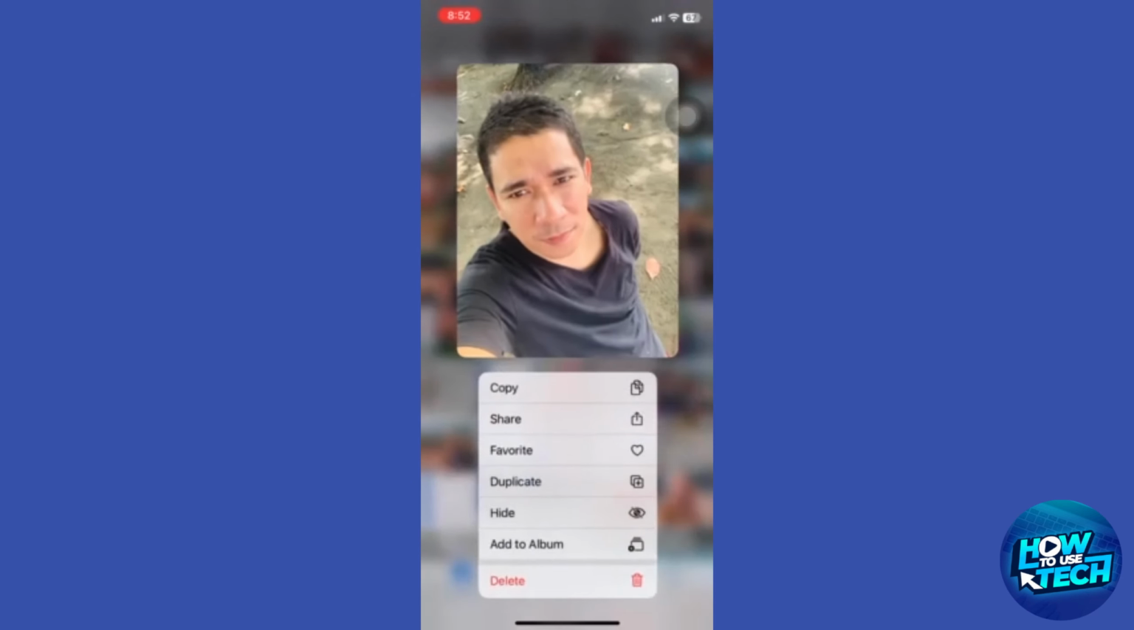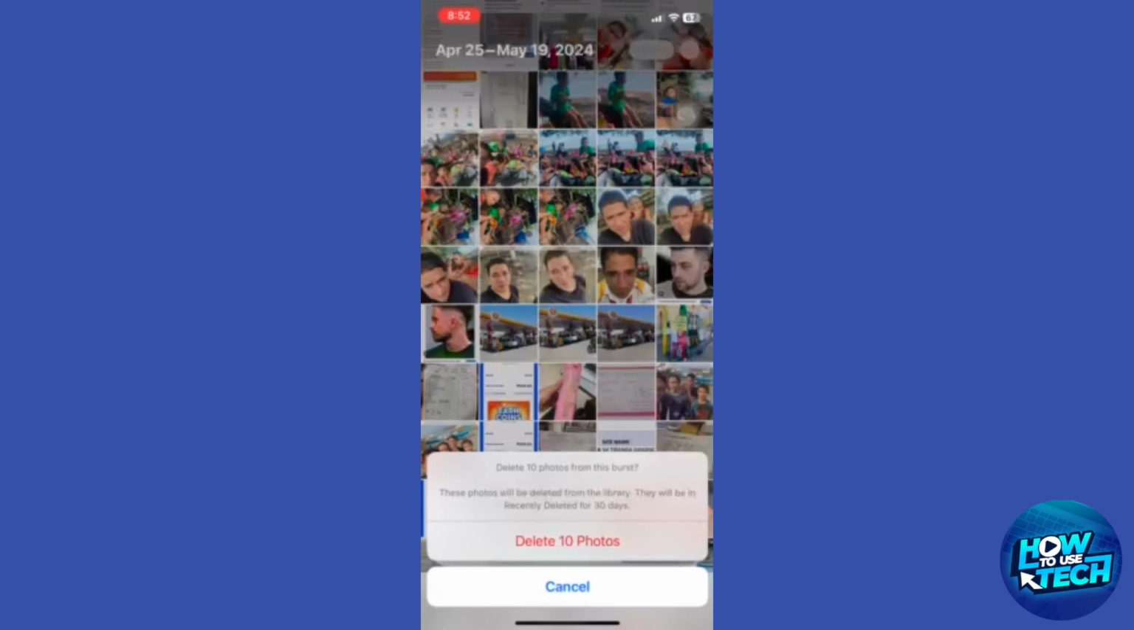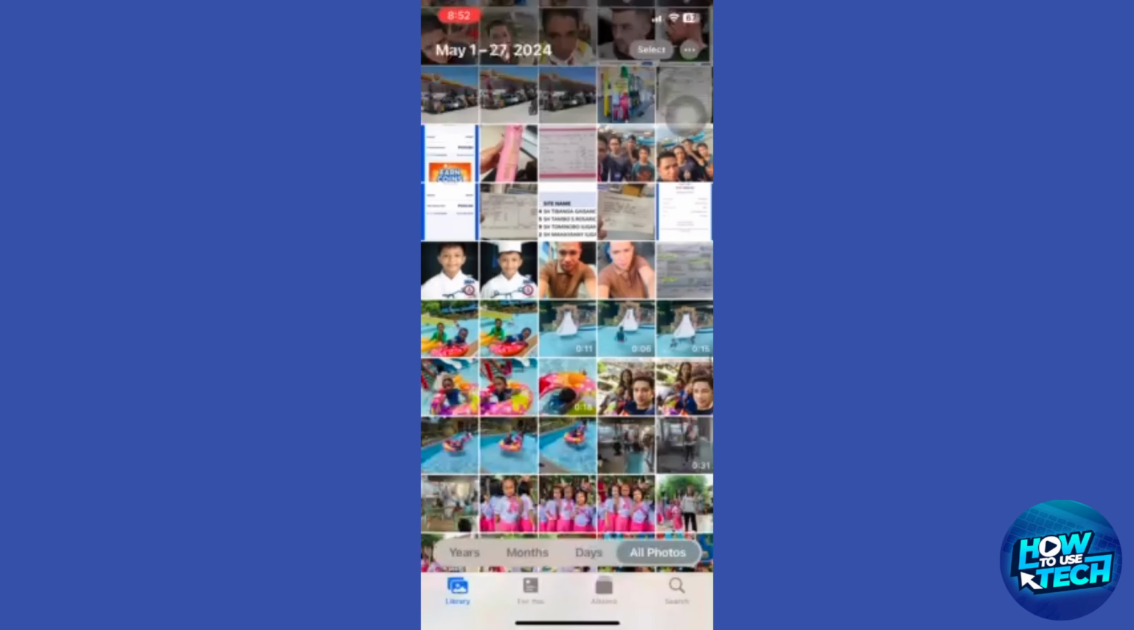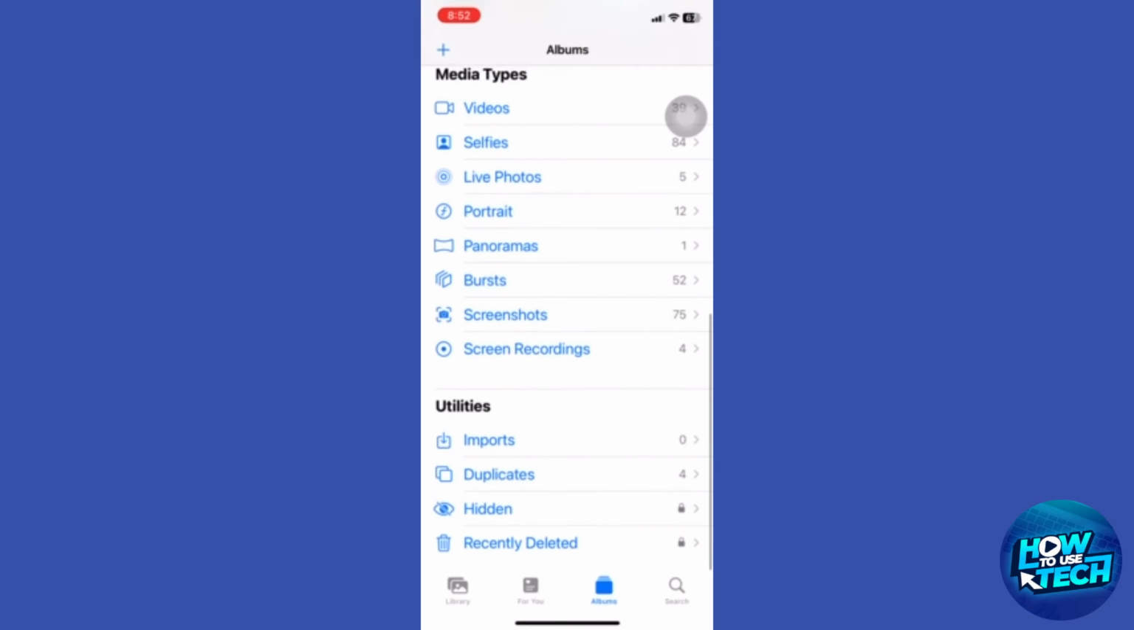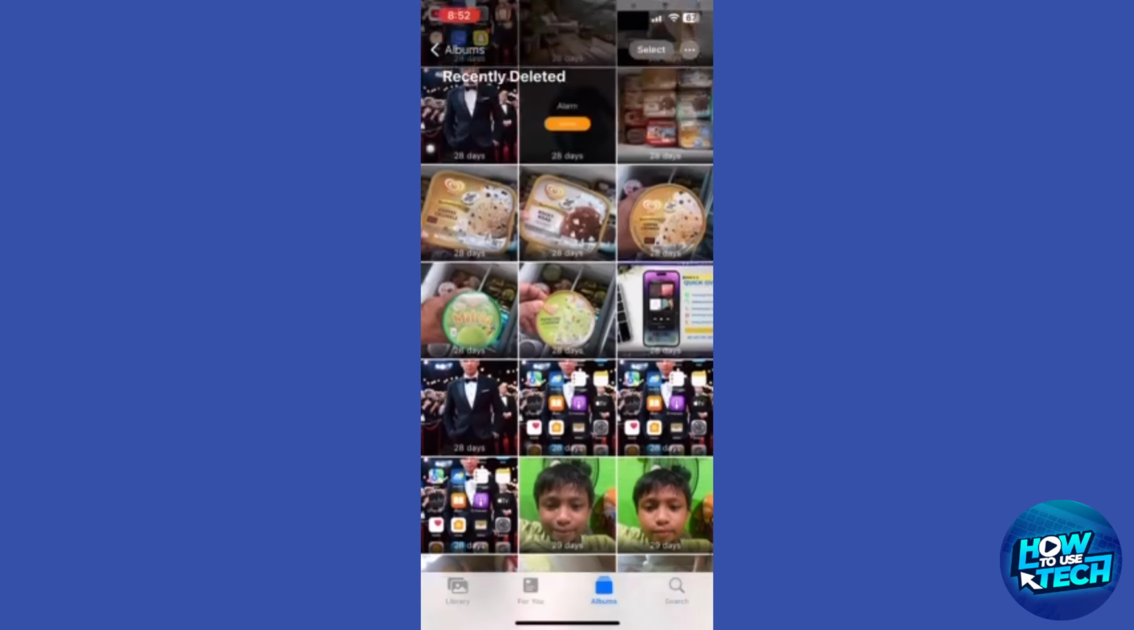Method 1. Recover from the recently deleted folder. If you accidentally delete a file, the first thing you should do is check the recently deleted folder to restore it. This method works for photos, notes, and messages on iOS 16 or later, as well as files from apps that have a recently deleted album. Files will stay in this folder for 30 days before being permanently deleted, allowing you to recover them quickly.